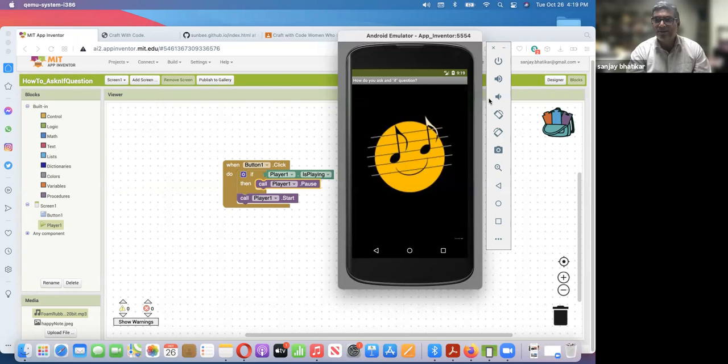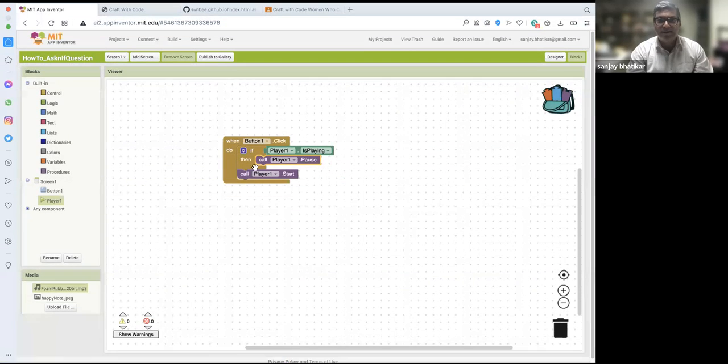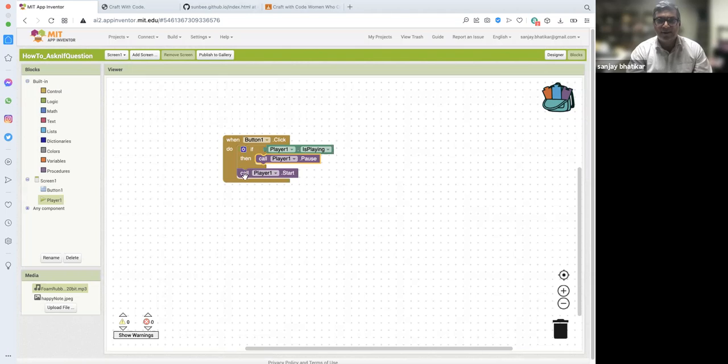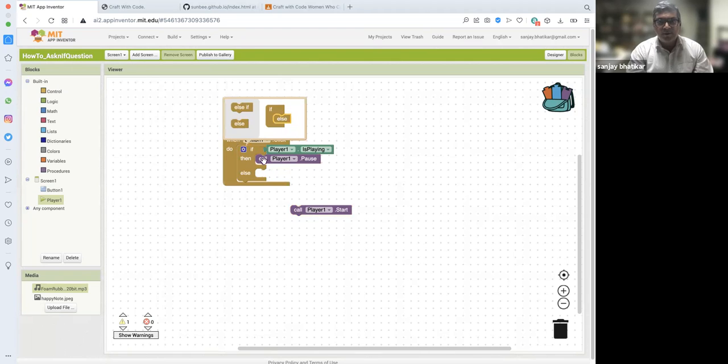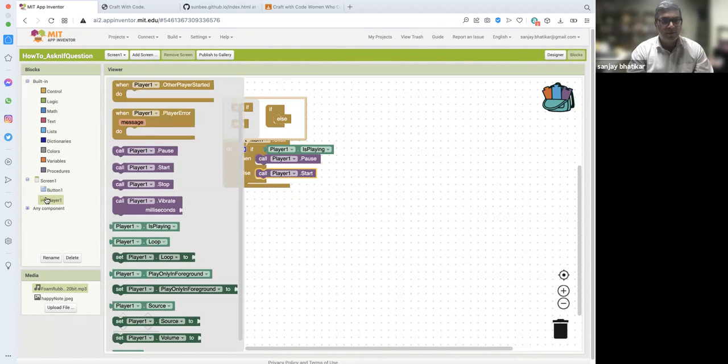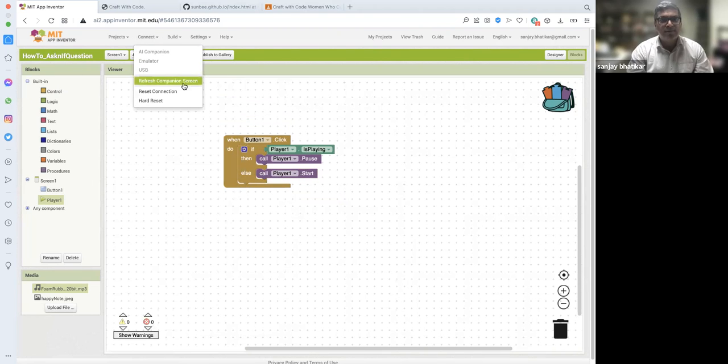It's a bit strange. Okay, we'll turn it all the way down. Let's do one thing. Let's make this an if then else statement. So what we'll do is if playing, then pause, else start. Go to the play, start. It should do it. Refresh the companion screen.